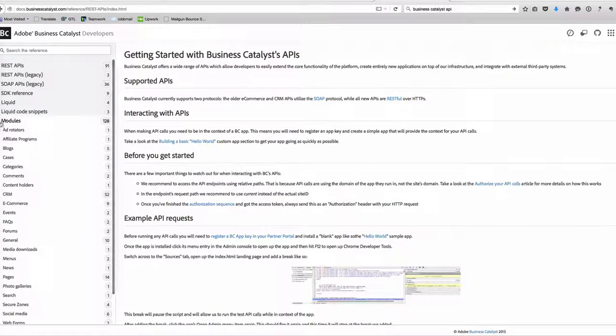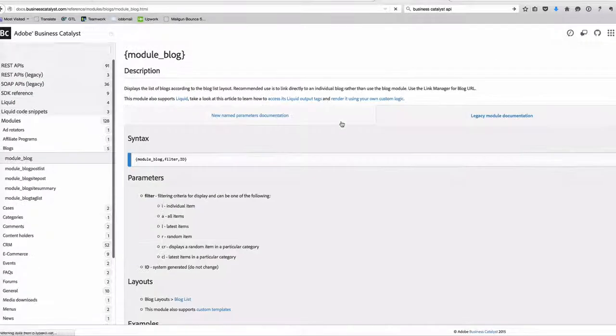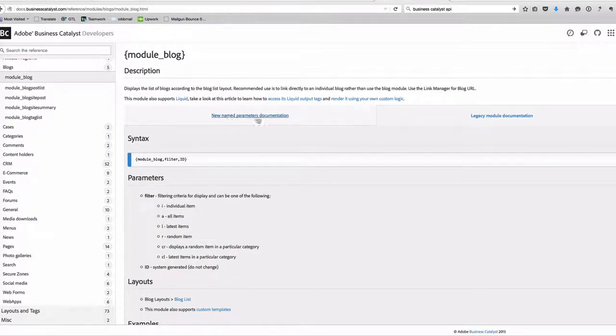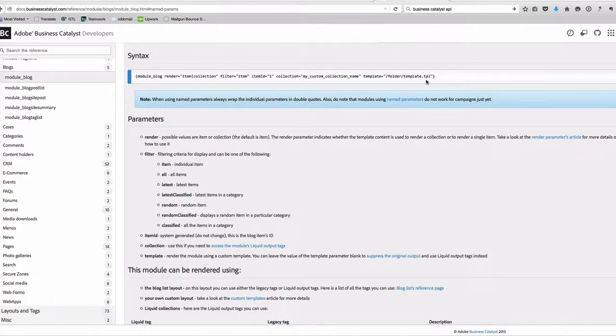Alright, under modules here, if you click on modules, it's blogs. Okay, see this new name parameter documentation, legacy. So here's the legacy kind. You see ID at the end. Name parameters allows you to actually put this in here. So the template name equals whatever you want to call it. And all this really is an HTML file, but it's got a tag inside of it.